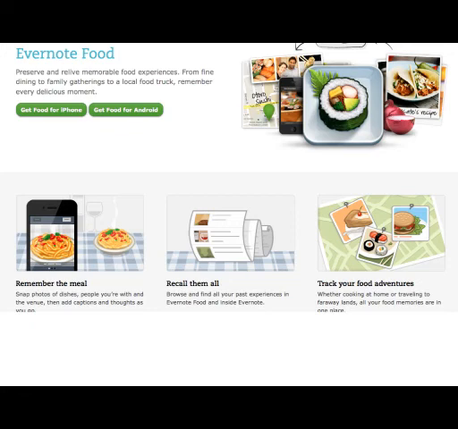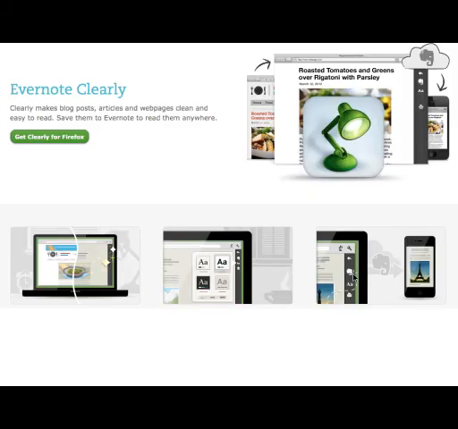Now here's Evernote Food. This is what I'm going to be switching to today. Again, for my iPhone or my Android, because if I'm eating, that's usually the digital tool that's with me. You can remember the meal just by snapping the dishes, which I am guilty of. I do it. But look at that. Now I can recall them all by browsing through right within Evernote Food. I wasn't organizing it this way. This looks so much more efficient than what I'm doing right now. And then track your food adventures. I thought, I'm going to go in and play with this one.